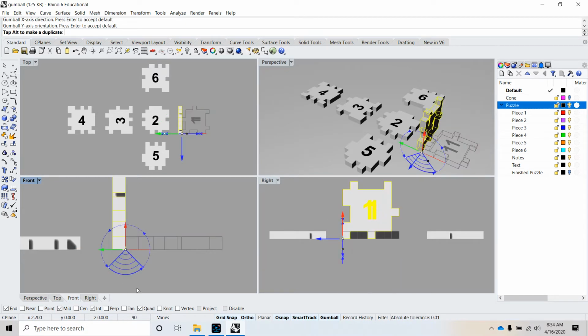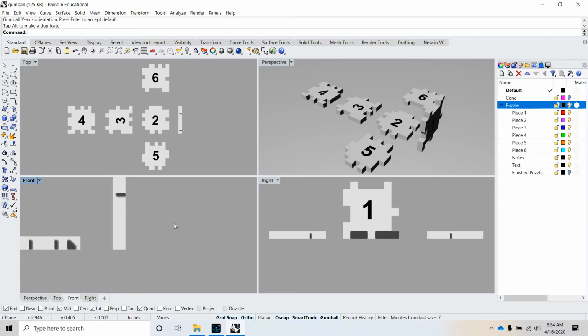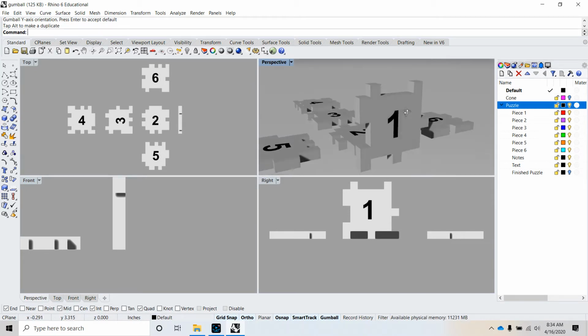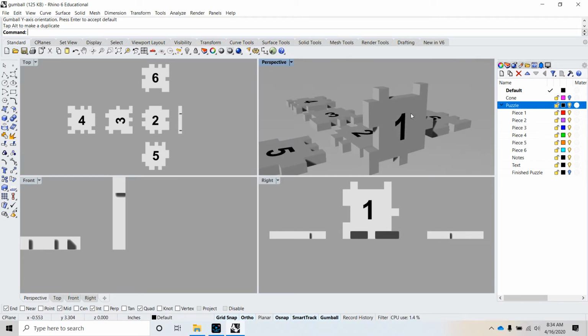There we go. And we have successfully rotated the first puzzle piece. Now let's repeat these steps for puzzle pieces 3, 5, and 6. Keep in mind that you can move with the gumball, you can relocate the gumball origin, and you can also rotate with the gumball. You should also use the appropriate viewports for different rotations.